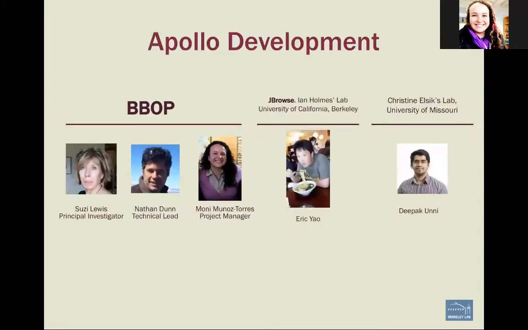This is the team. I'm the project manager for the Apollo project. We work at Berkeley Bioinformatics open source projects. Nathan Dunn is the magician software engineer behind the developments of the new architecture for Apollo. Suzi Lewis is our investigator, who, by the way, just sent me a text message to let her into our office. And Eric Yao is the lead developer for JBrowse. Deepak Unni is a magician at University of Missouri under Chris Elsik, without whom we would not be counting our blessings here. And thank you very much.